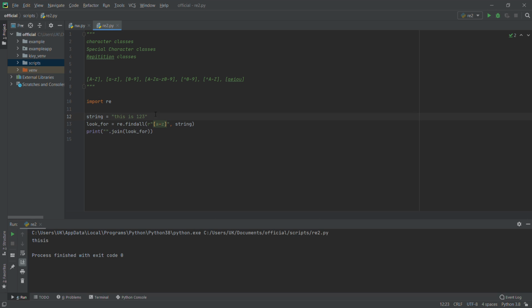Okay, so you can see we have this. So let me just remove this join to have the natural view. Okay, so we have this, "this is". So that's what we are talking about. So this just collects the lowercase letters inside our string.